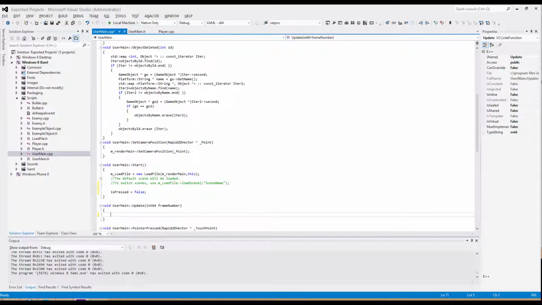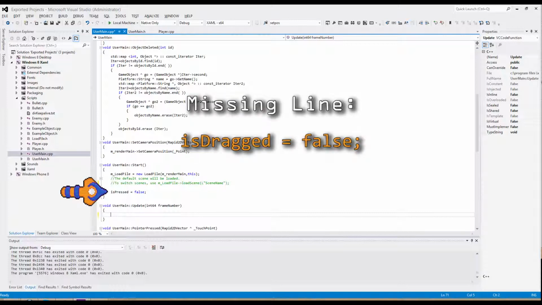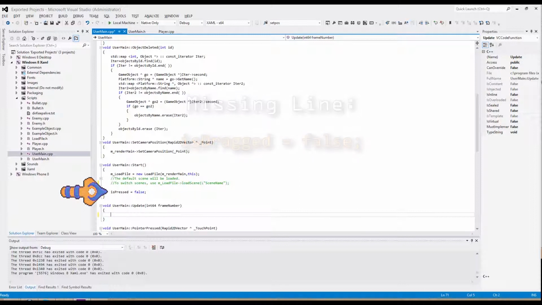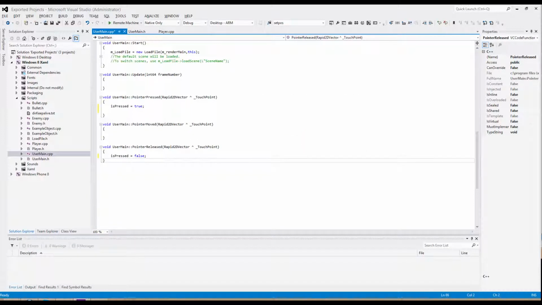Now before we do anything, we want to initialize our new variables. In usermain's start function, set isPressed to false and also isDragging to false. The game starts with the user not pressing and no player being dragged. Next, we'll set up isPressed to reflect whether the player is indeed pressing down. In pointer pressed, isPressed must equal true, while in pointer release, isPressed must equal false.